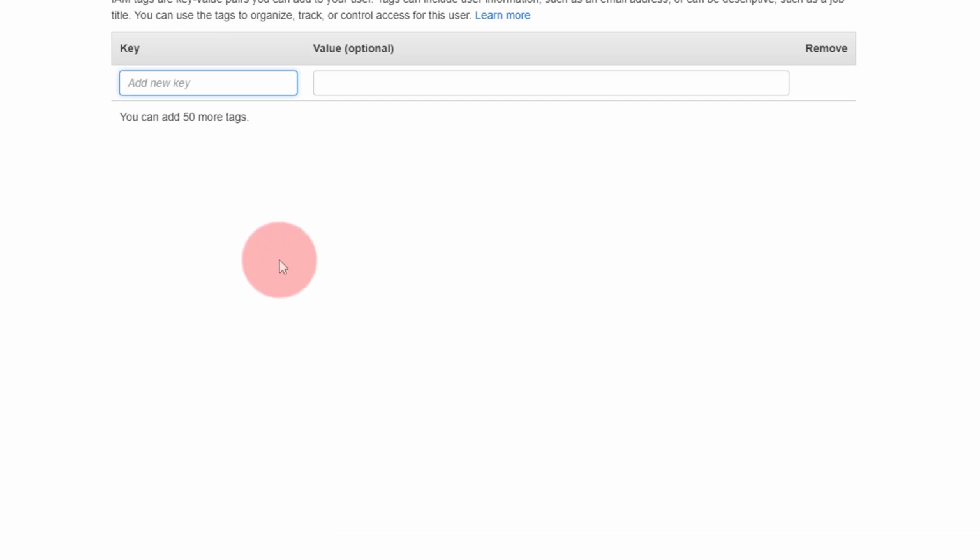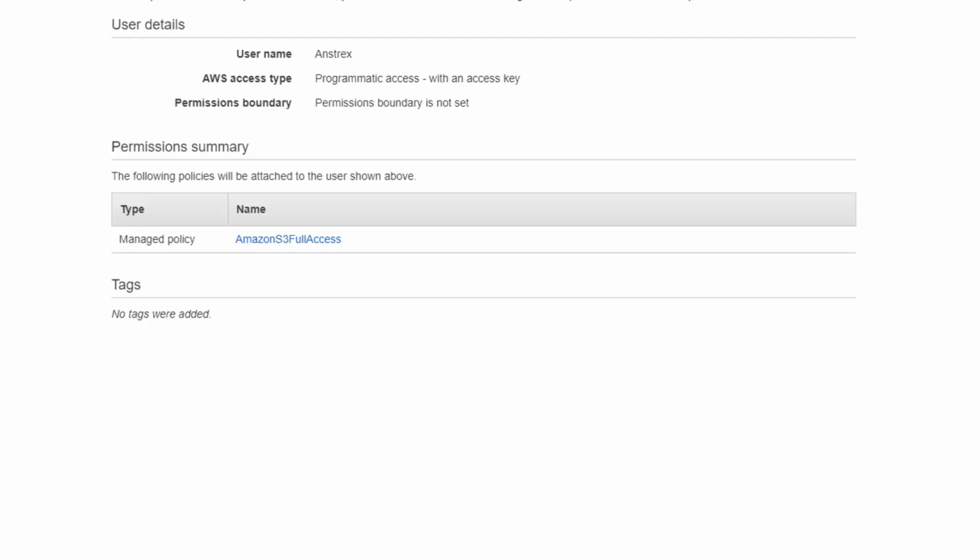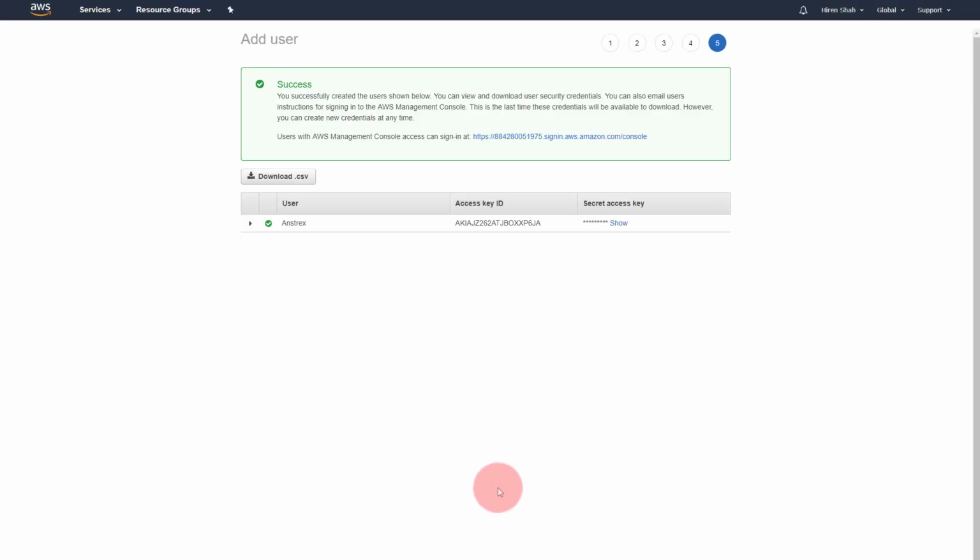Here you are asked to add a key and value pair. You don't really need to do anything here. You can just ignore this screen and go to the next review section. Now this will just give you a brief review of all the options that you selected through the previous 2 or 3 steps in your wizard. You just need to review that, and everything looks good here. So what I'm going to do is click on the Create User button at the bottom of the screen, and now my user has been created.